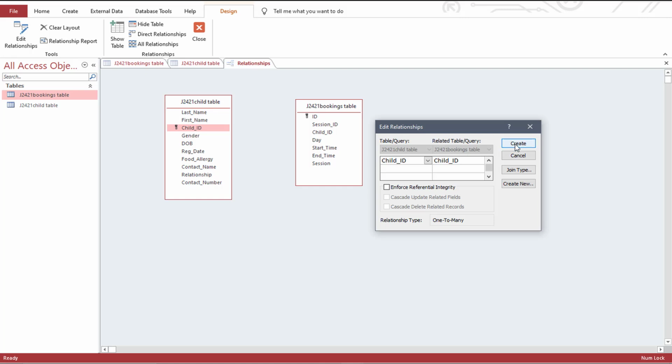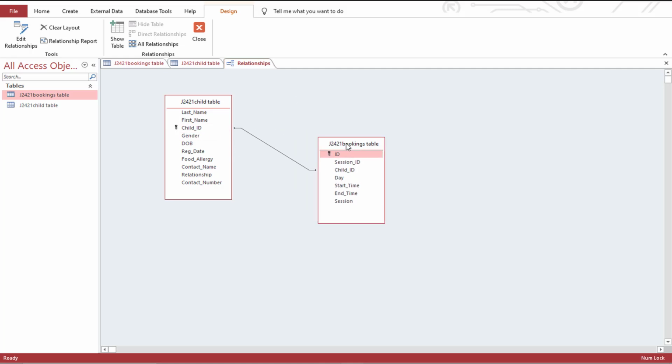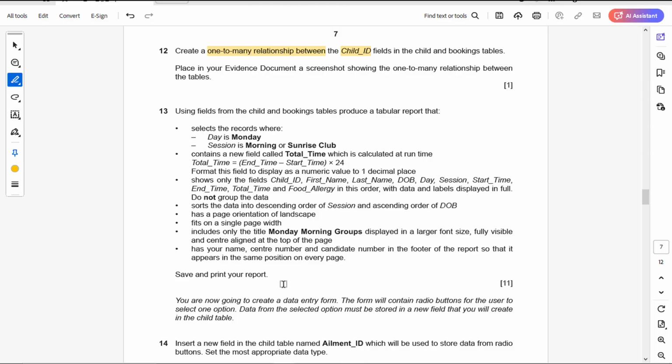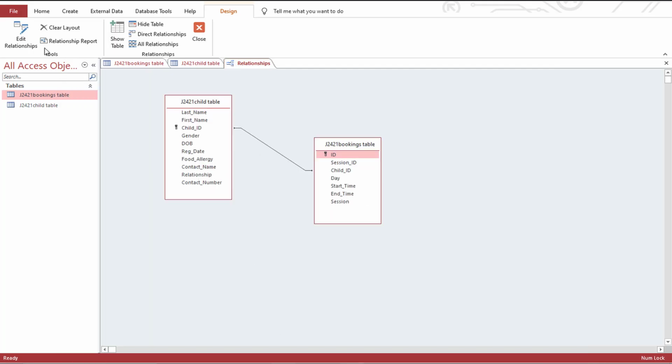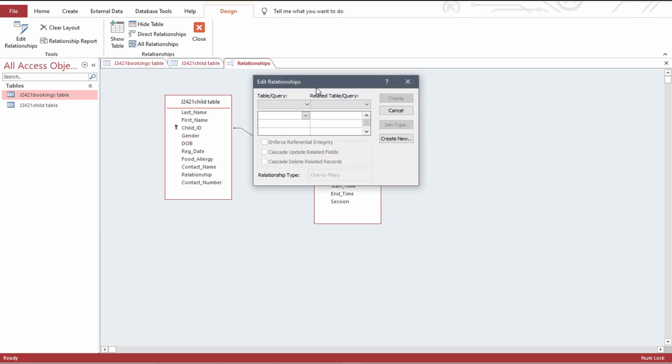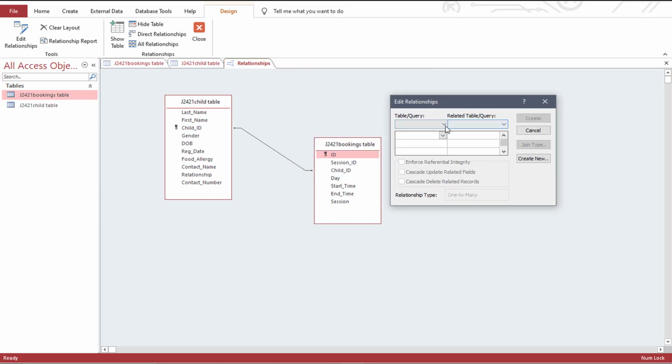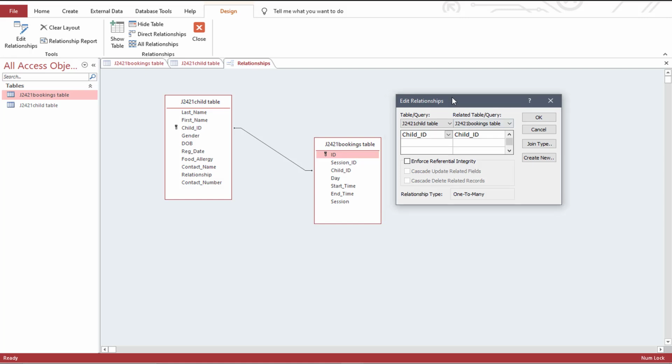So select create. Now we have this. Place in the evidence document a screenshot showing the one-to-many relationship between the tables. At this point, we click on this so that it brings out this, as we're going to create the screenshots. This is what we use to indicate our work. So take a screenshot.